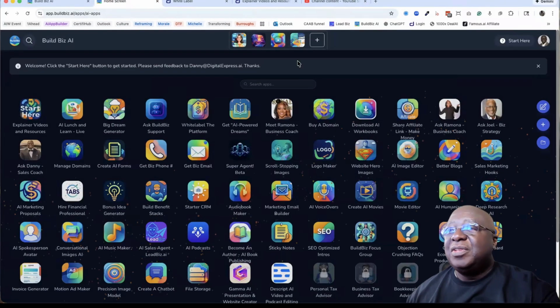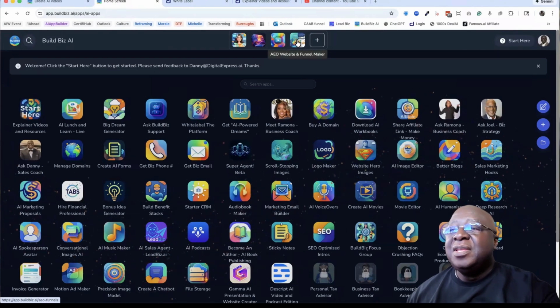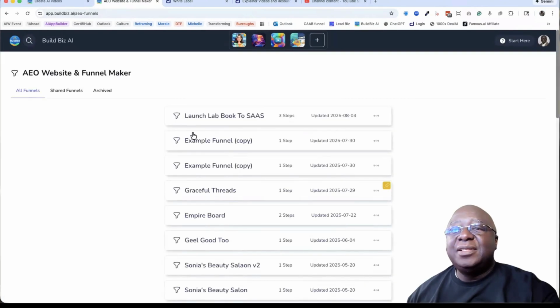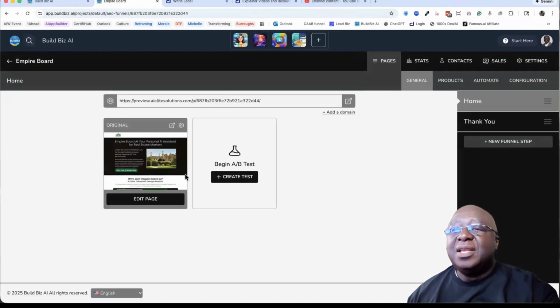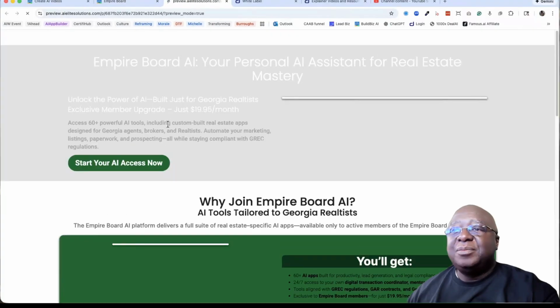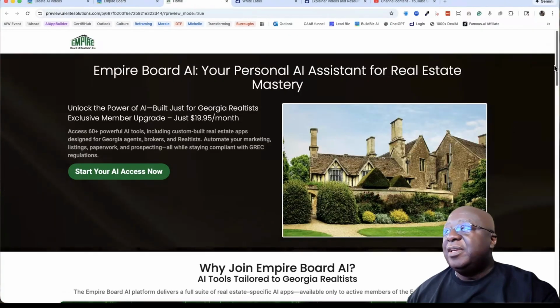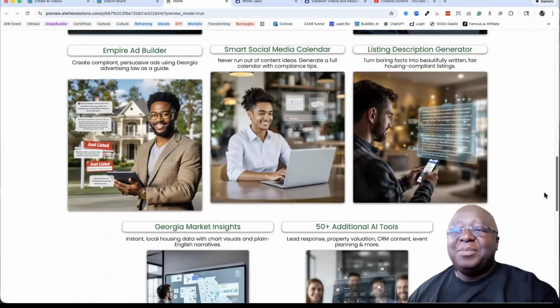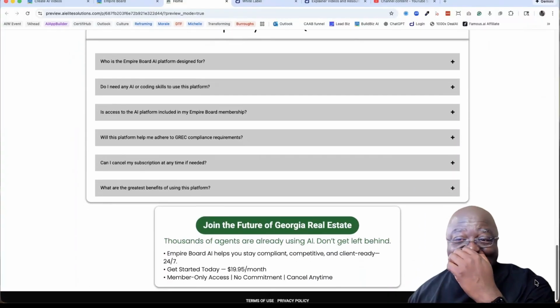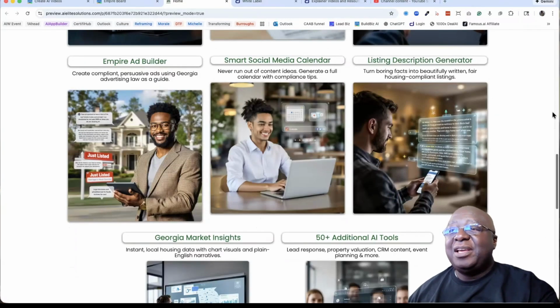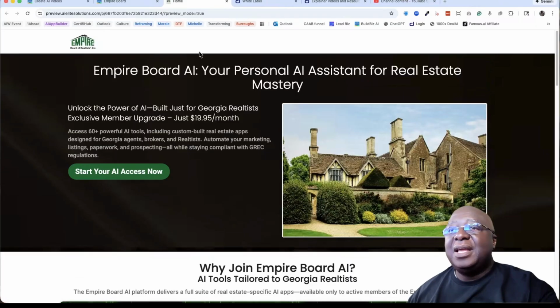All right, so the last one I wanted to show you here on my favorites is the Funnels app. This is an app where you can create complete websites. For example, here's one for the Empire Board of Realtors. I'm going to show you this one for two reasons. It is completely built in this app. You can create very nice websites. The BuildBiz website that you use to get here is also built in this platform. So you can create really good apps.